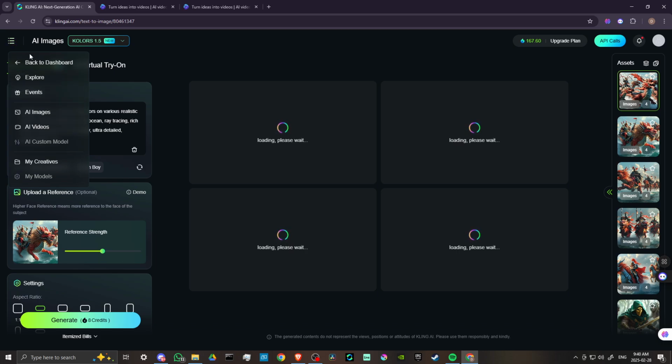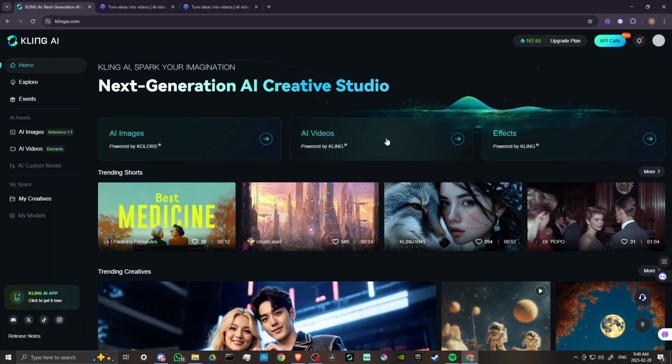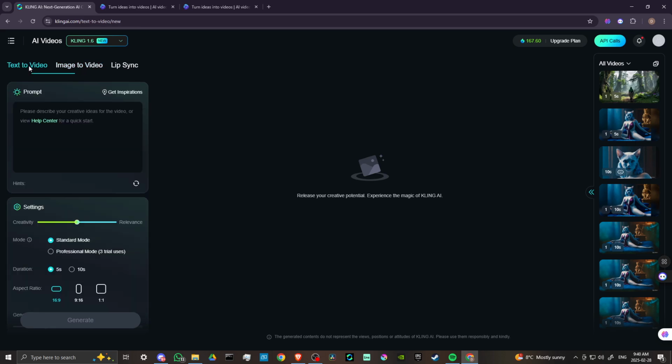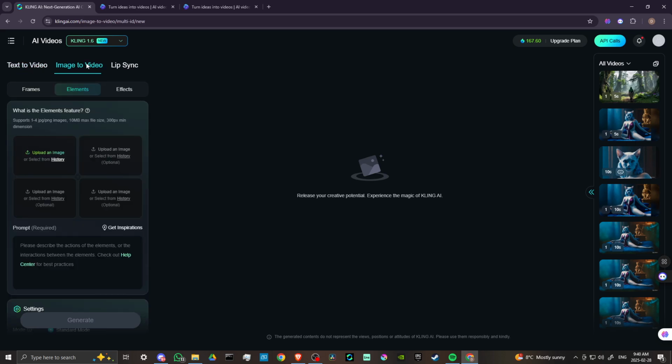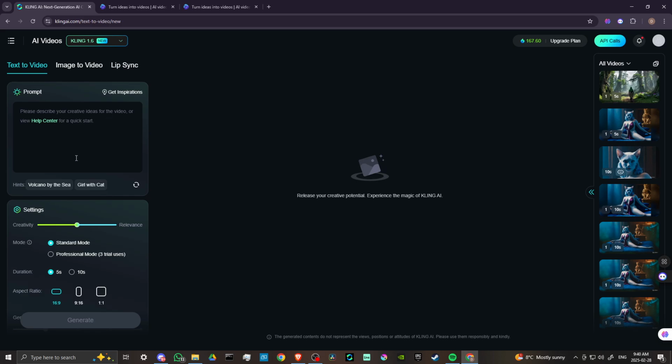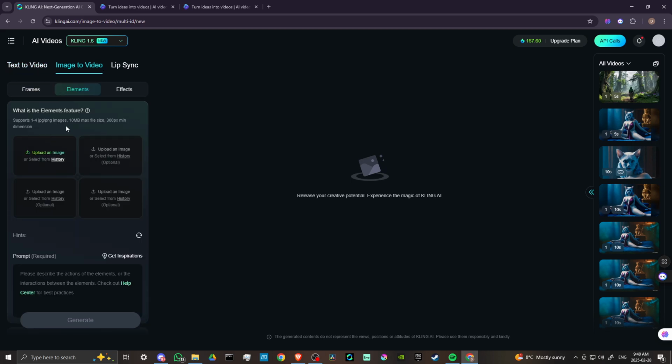So if we head back to the dashboard, let's go ahead and click on AI videos. And you're going to see here that we have a variety of options that we can take a look at. So we've got text to video, we've got image to video, and we have lip sync. So that's really great. The fact that Kling has lip sync is wonderful. And here with text to video, you can get some really nice results from that. With image to video, we've got some interesting things to look at.